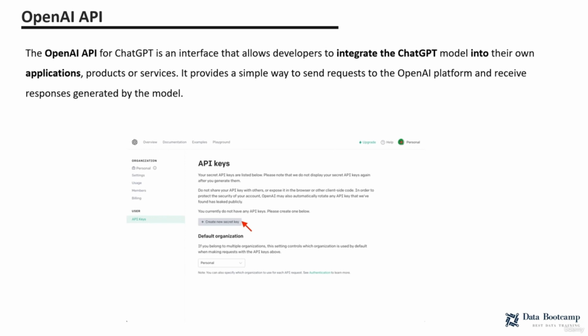Welcome to this task where we will focus on explaining one of the tools for large language models, specifically the OpenAI API. The OpenAI API for ChatGPT is an interface that lets us integrate the GPT model into our applications, products, and services. The API offers a straightforward way to send requests to the OpenAI platform and receive responses generated by the ChatGPT model.